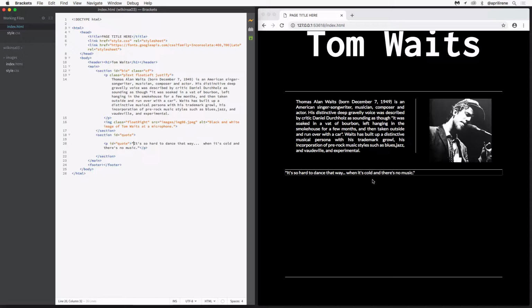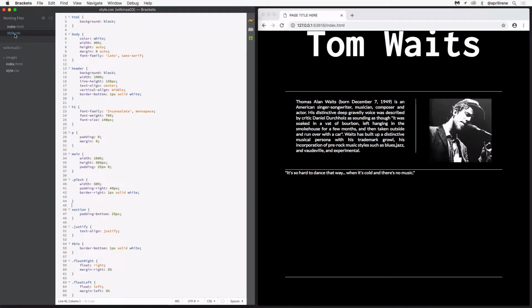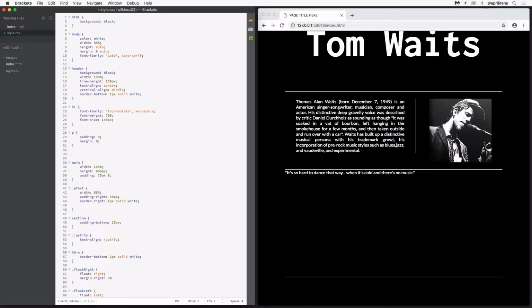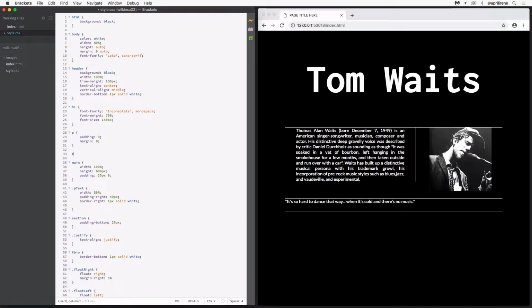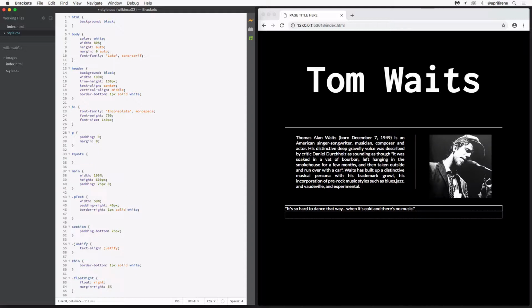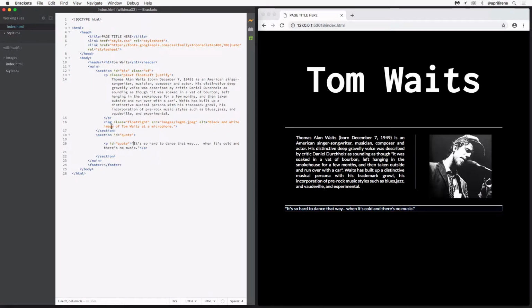So first I want to make it big. So I'm going to use that ID to style this text. So I'm going to go over to my style.css. ID, so I need a hash, and then quote. And actually, maybe I want to do multiple quotes. So I'm going to change this into a class instead. I need to do that here and also over here.